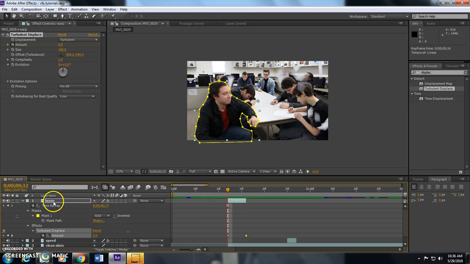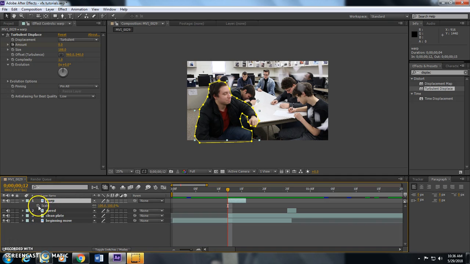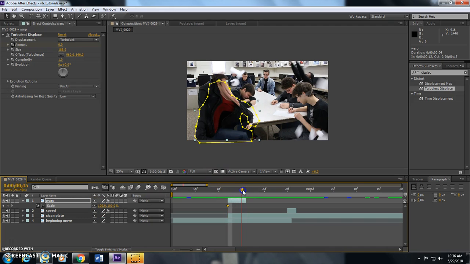And I also want it to get smaller too. So I'm going to click on the word warp here, that layer, hit S on the keyboard, click on the keyframe, the stopwatch there, and I'm going to have the scale go from 100% down to 0%.